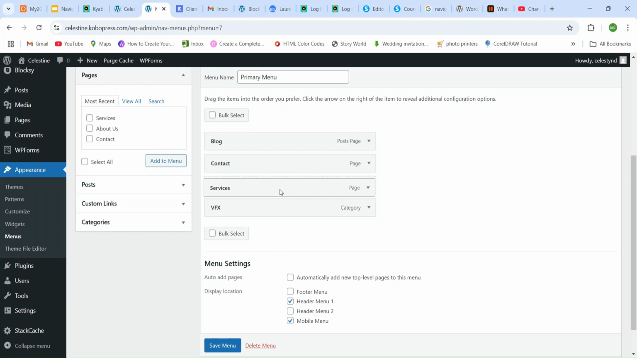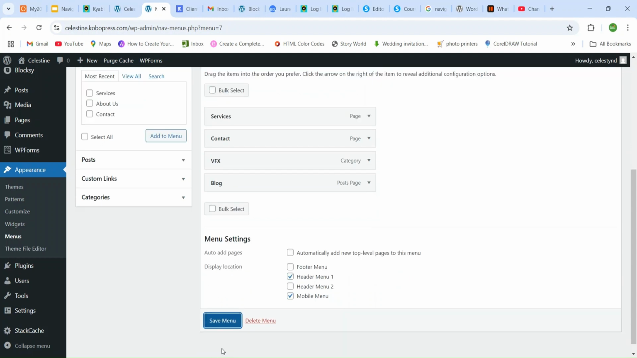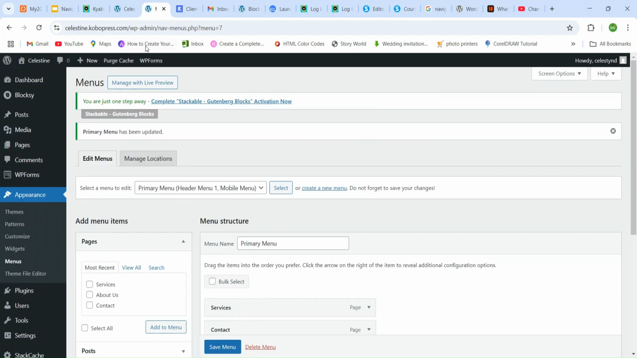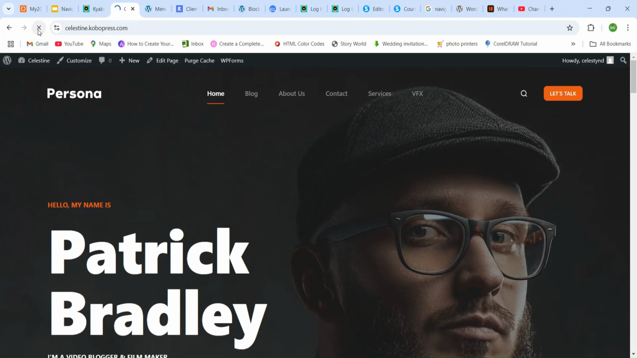You point to the item you want to move, drag and drop. That is it. So once you're done, click save menu and good. You can visit your website now and preview it to see how it looks. You see that the appearance of the menu has been altered. So that is how you can create a menu, rearrange the items of the menu, and also remove menu items that you don't want to show.